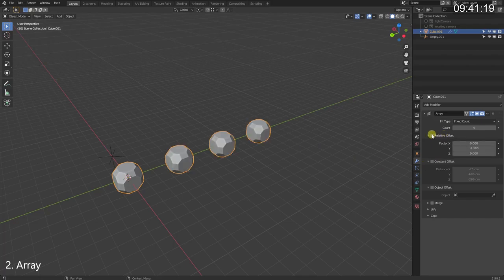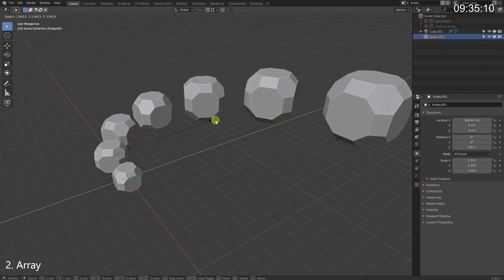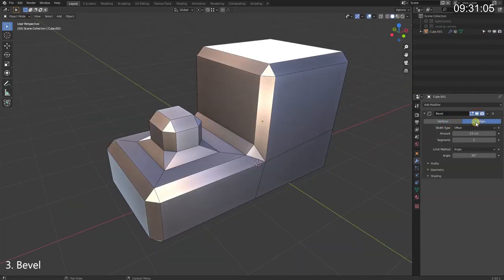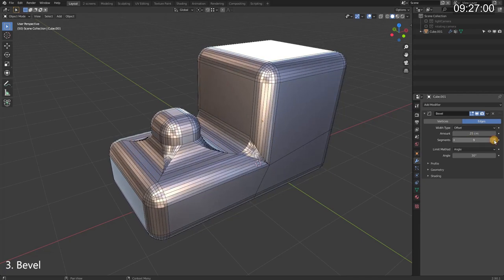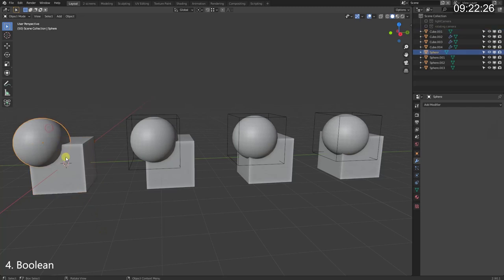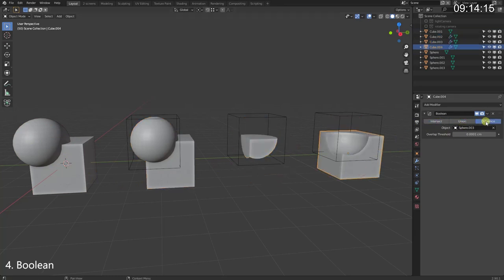The Array modifier creates an array of copies of the base object, with each copy being offset from the previous one in any of several possible ways. The Bevel modifier bevels the edge of the mesh it's applied to, with some control over how and where the bevel is applied to the mesh. The Boolean modifier combines two separate objects using one of 3 available Boolean operations: union, intersection, and difference.